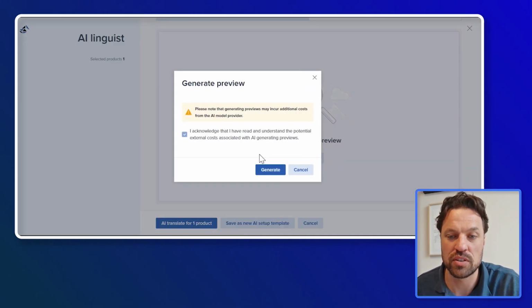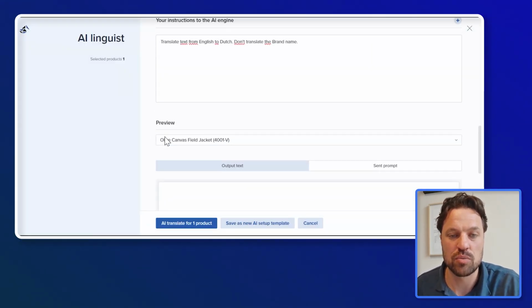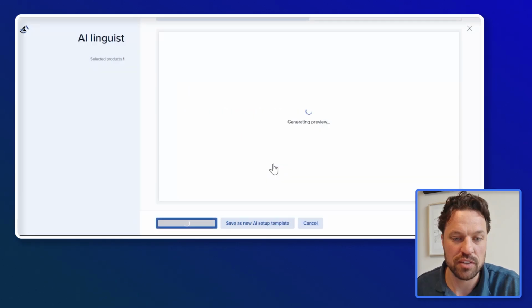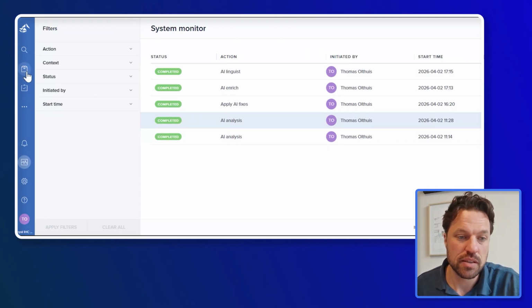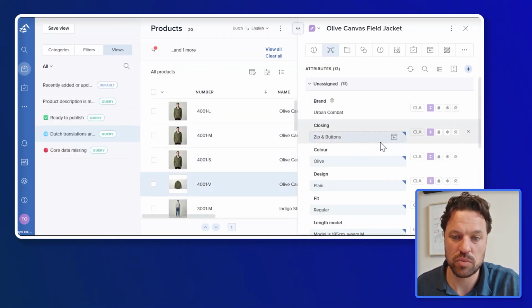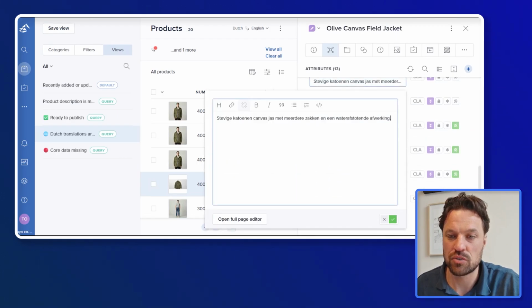So I can now generate the text. I acknowledge that it does this. So it now generates the preview, the translated text, the Dutch text. And I can then translate it for one product. I won't wait for it. I trust it. Now it's completed. And if I go back now to my product, to my code here, you can see here there's a Dutch translation.